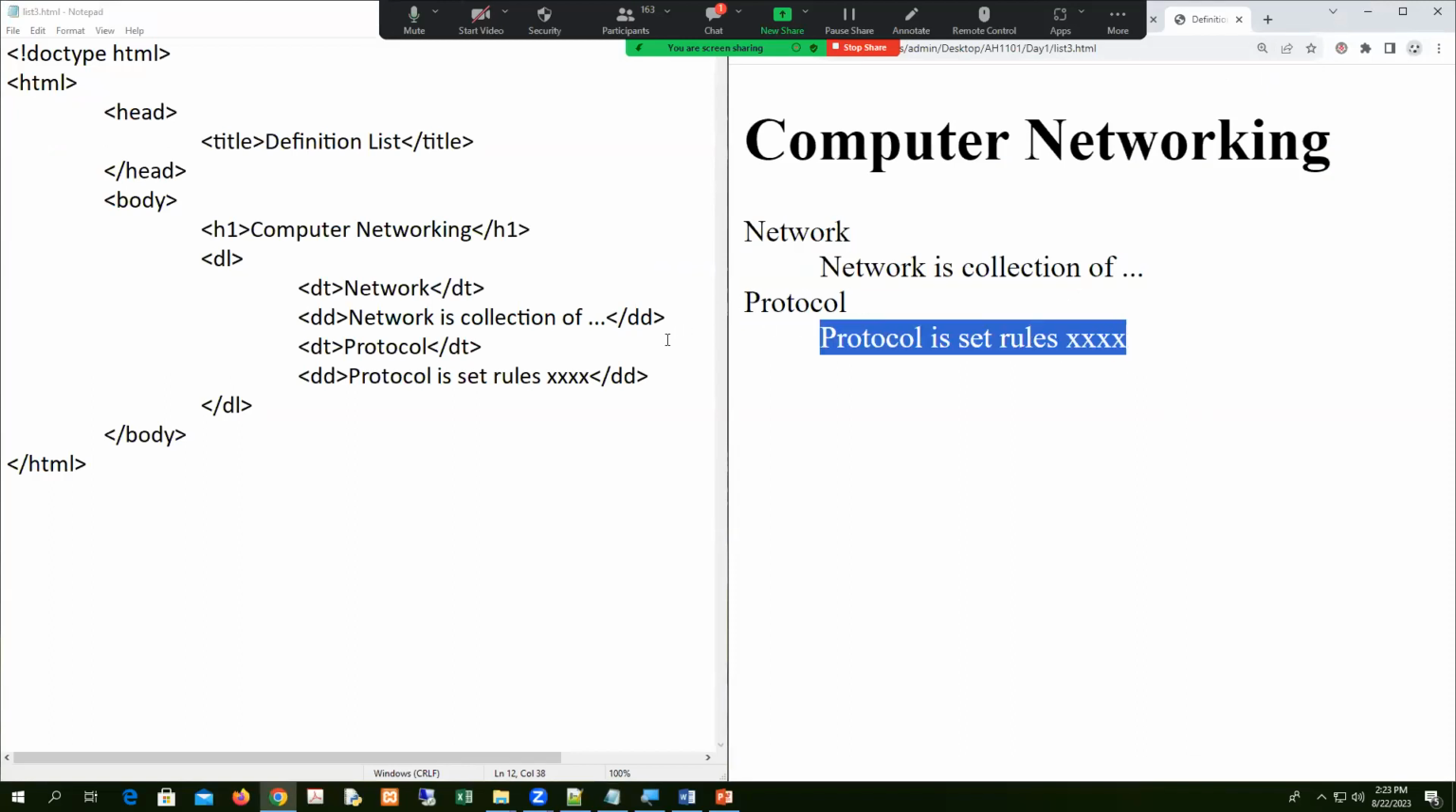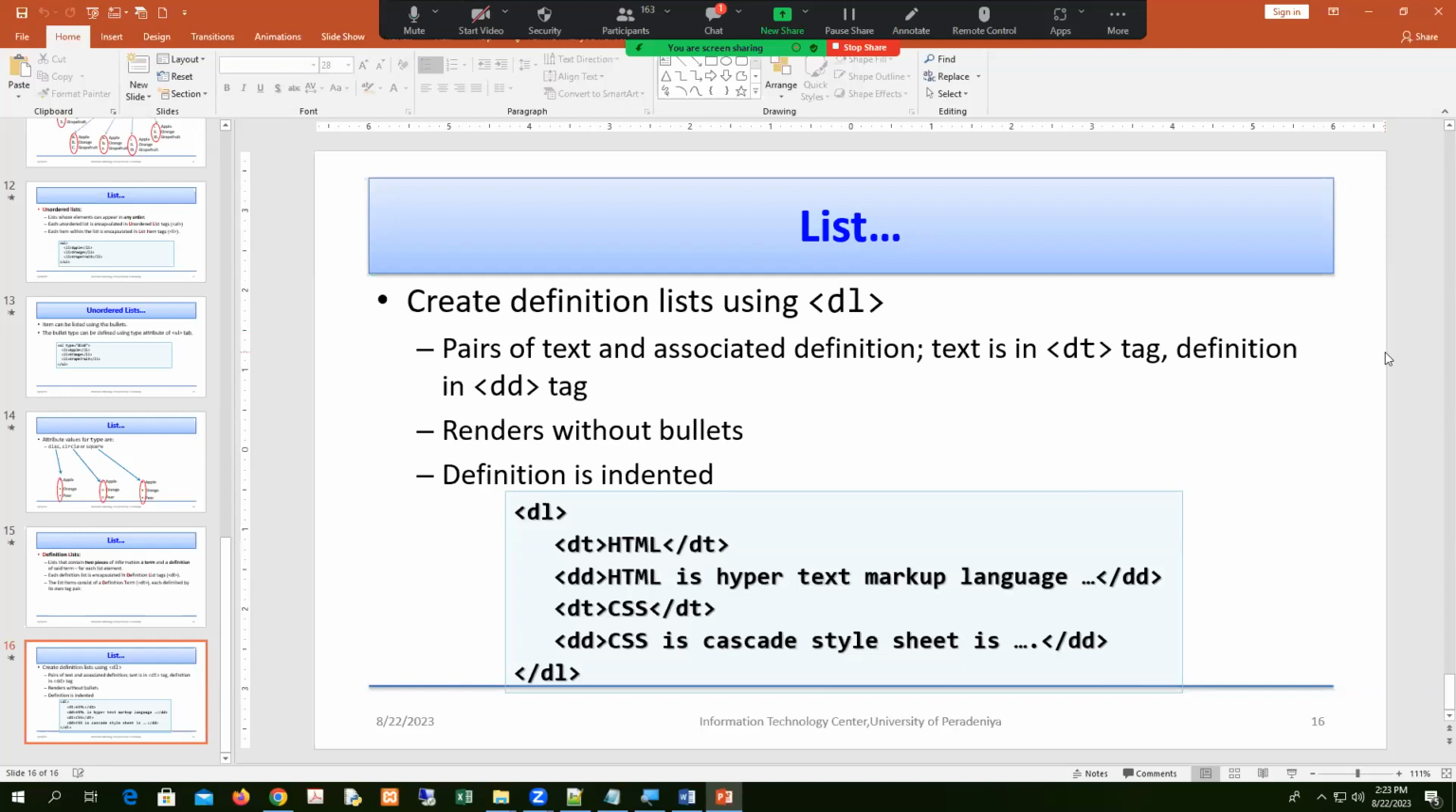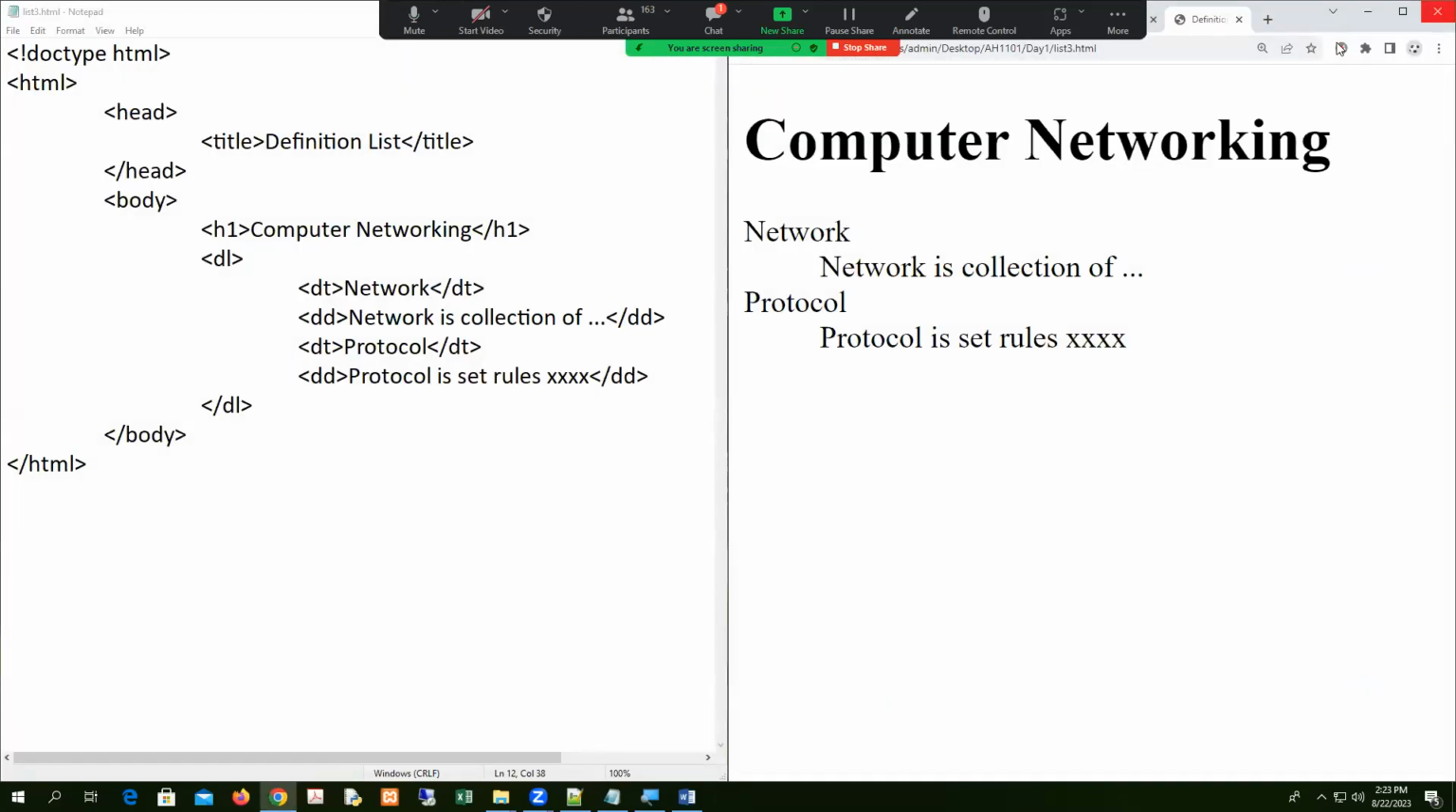Likewise, you can go one by one. First of all, you can set that definition term, and then data definition, right? Have you got it? Yes, sir. Okay, so that's about the three lists, right? Ordered list, unordered list, and the definition list.